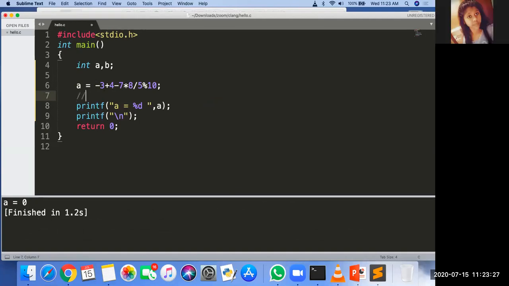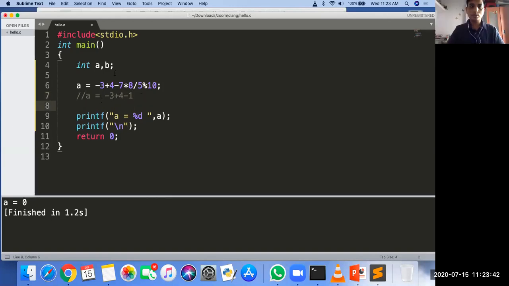Okay, the last step is this one: minus 3 plus 4 minus minus 1, because we know the answer of the earlier part is 1. So the unary operators have already been solved. Now this plus and this minus remain. Plus has the higher priority because it is leftmost, so it is solved first. Minus 3 plus 4 is 1, and 1 minus 1 is 0.